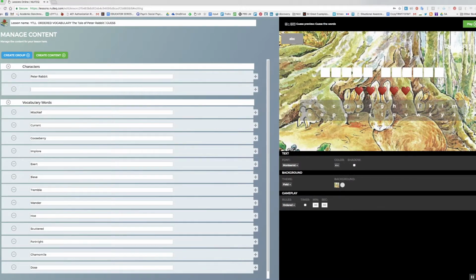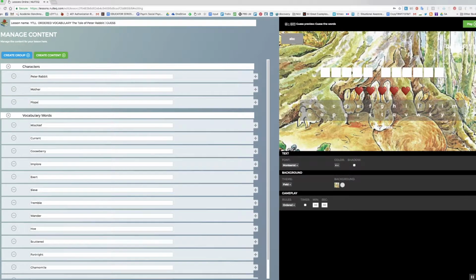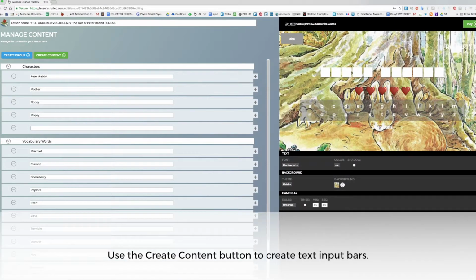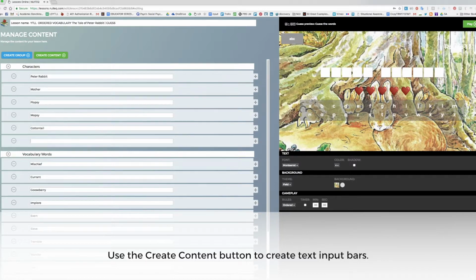In this case, I'll enter text one content bar at a time. Selecting Enter advances to the next bar. I can also use the Create Content button to create several input bars. For example, if I have 10 words for this category group, I can press the bar 10 times.